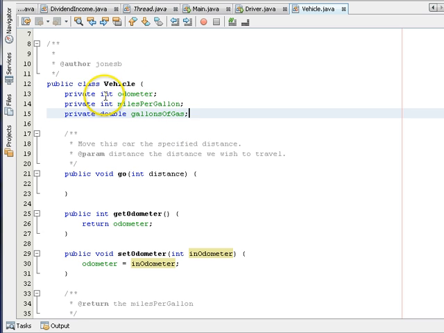We haven't given them values yet, but note that an attribute is a variable, and variables get declared. Declaring a variable requires two things. It requires a unique name that follows the Java naming conventions. Here we have odometer, miles per gallon, and gallons of gas. These are three different variables.